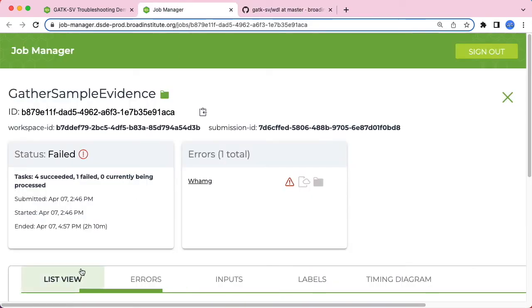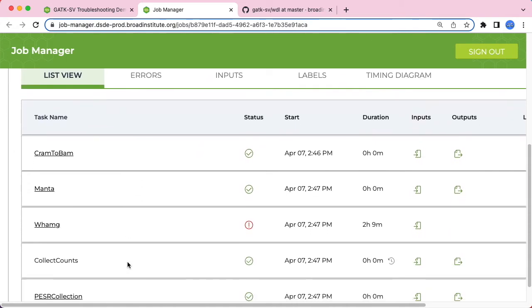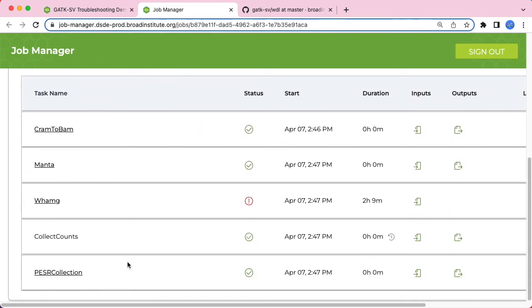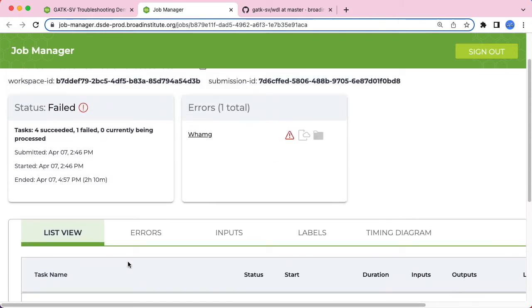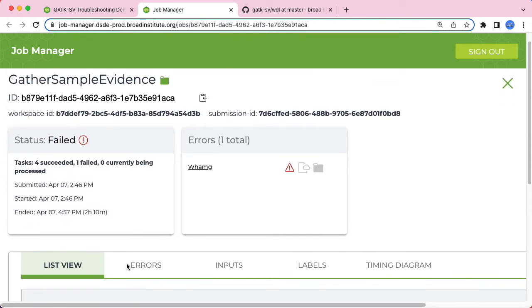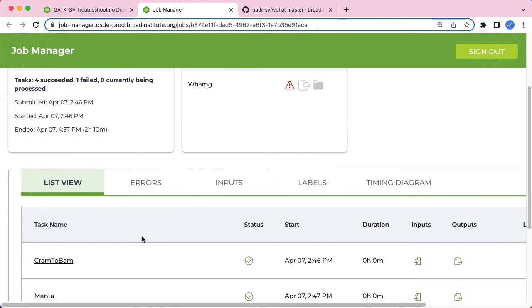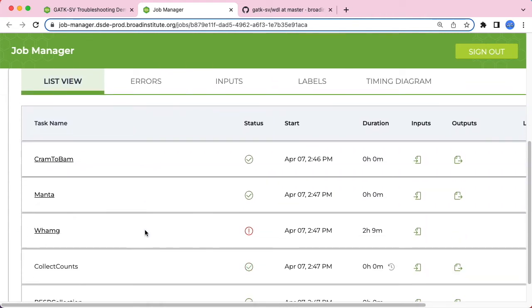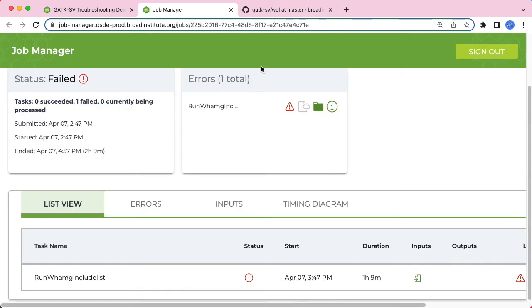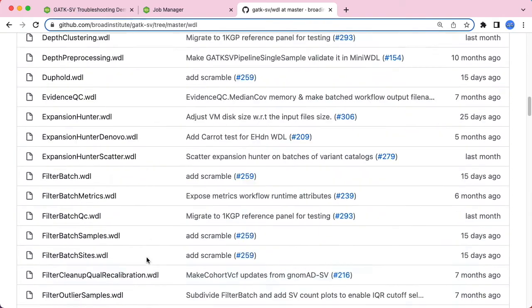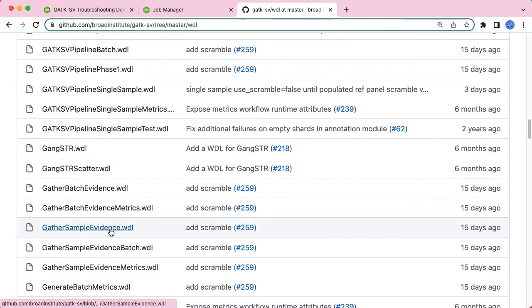So now in Terra, the list view of the Job Manager, we can see all the tasks and sub-workflows in the Gather Sample Evidence workflow. You can identify sub-workflows or scattered tasks because they will be underlined to show that they link to the tasks or sub-workflows nested inside. So here in the Job Manager for Gather Sample Evidence top-level workflow, the failure occurred in the WAMG sub-workflow. Following along in the GitHub repo, let's open tabs for both the Gather Sample Evidence WDL and the WAMG WDL.